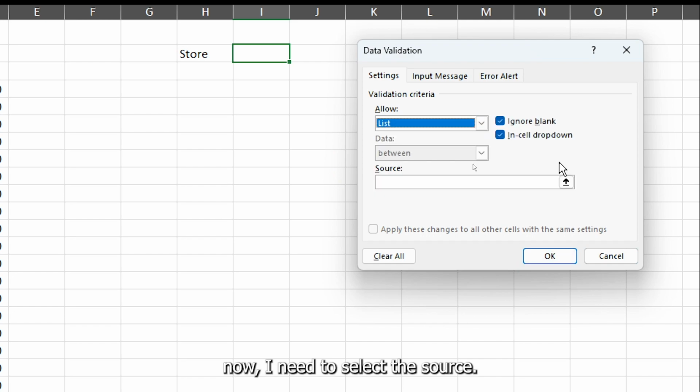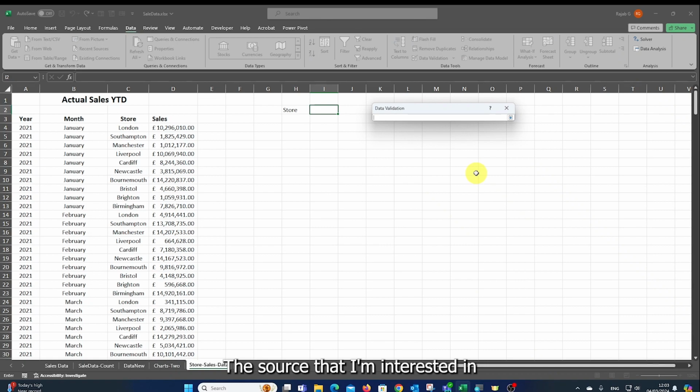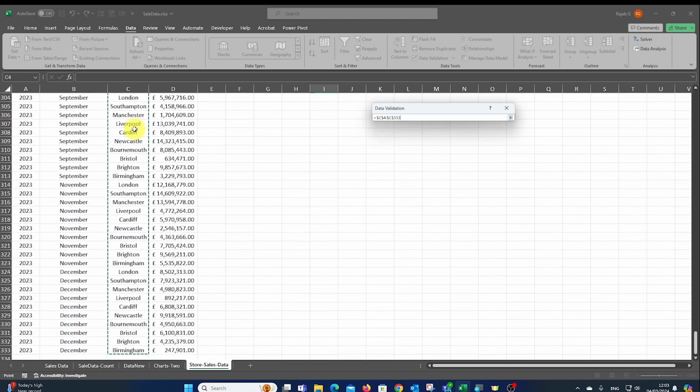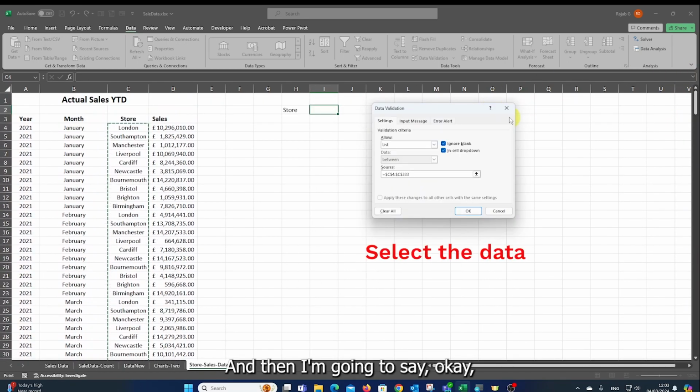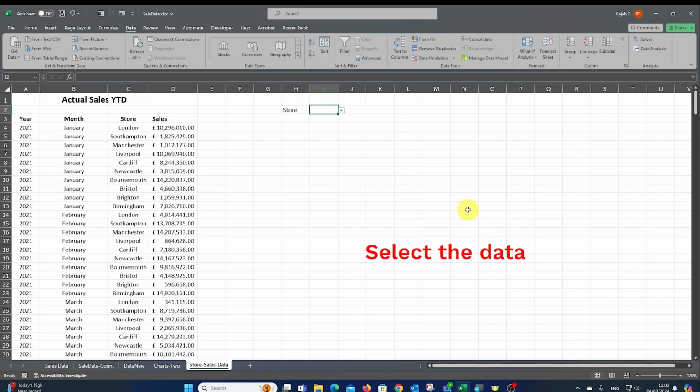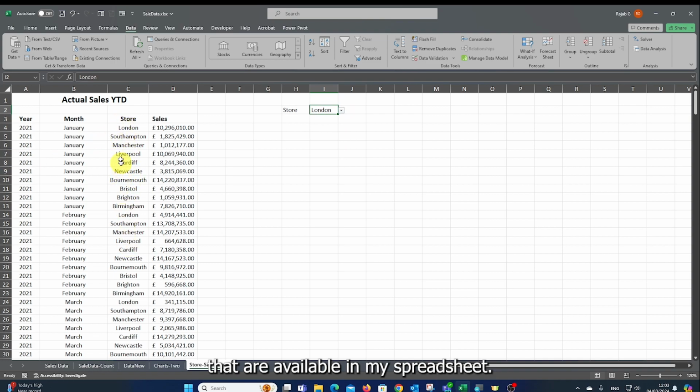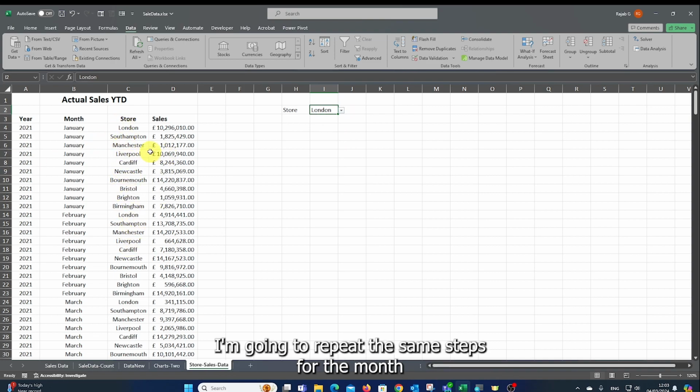Now I need to select the source. The source that I'm interested in is the store column in my spreadsheet. Ctrl Shift arrow down to select my whole data, and then I'm going to say OK. Now I have all the stores that are available in my spreadsheet. I'm going to repeat the same steps for the month and the year as well.